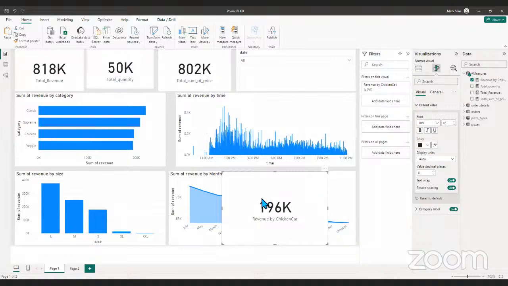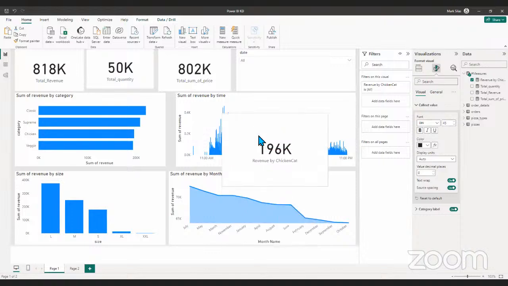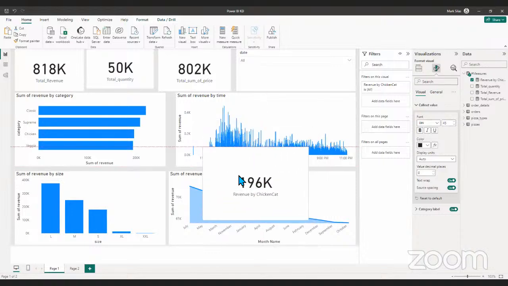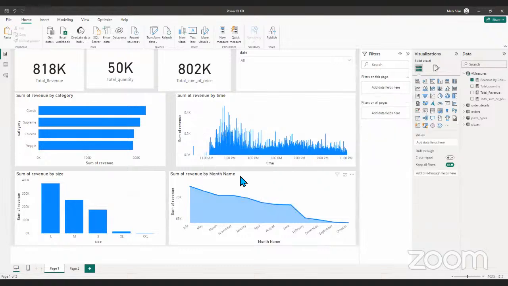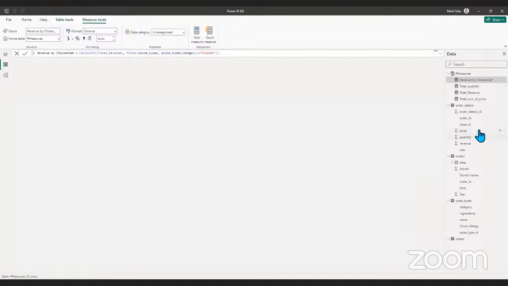Yeah, so you can use the same code and apply it to classic, apply it to supreme. You can basically use the same logic and apply it to, let's say, the size of the pizza, right? So we have that there. Let's do something else. Another thing.